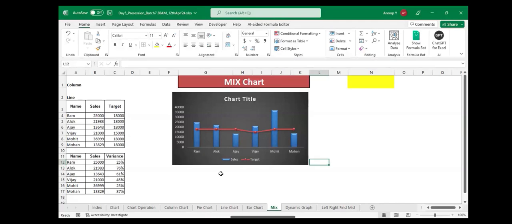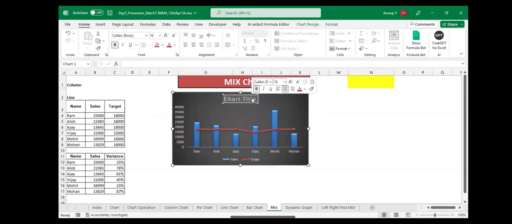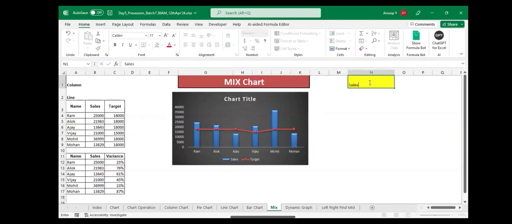Okay, this one. And the chart title, you can add whatever you want. But if you want to connect it with a cell, suppose I write "sales versus target" in this N1 cell, and now if I write anything in this N1 cell, that should come into my chart title.